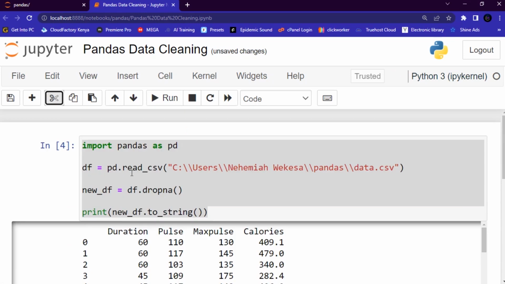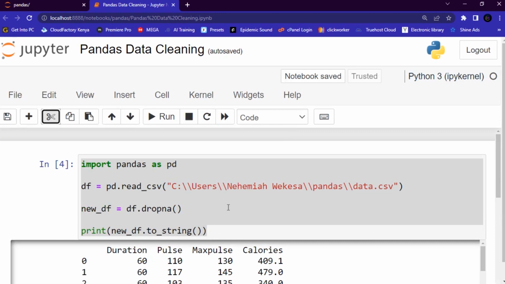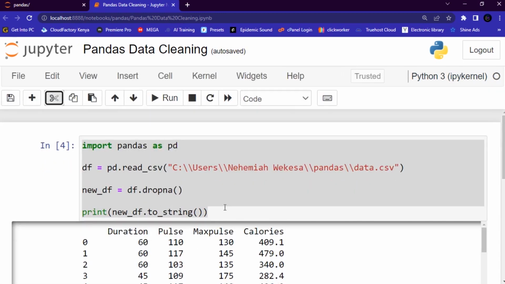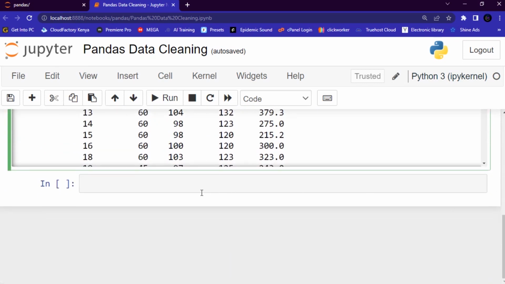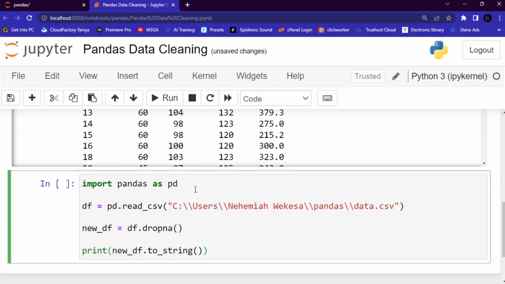If you want to change the original data frame, you can use the inplace equals True argument. For example, let me show you how to remove all the rows with null values. First of all, let me copy these codes and paste them into a new cell. Then let me remove this variable name, and add this argument inplace, assigned to True.